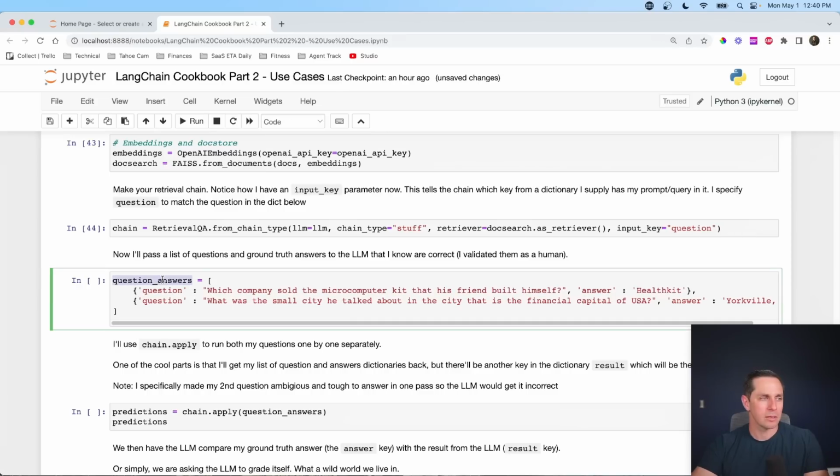Now, what I'm going to do here is I'm going to have a list of question and answers. This is a Python list with multiple questions. So for the very first one, which company sold the microcomputer kit that his friend built himself? And I went and I validated this answer myself. This is the ground truth answer, the source of truth. At least as much of a source of truth as you can be confident in yourself in. It's going to be HealthKit.